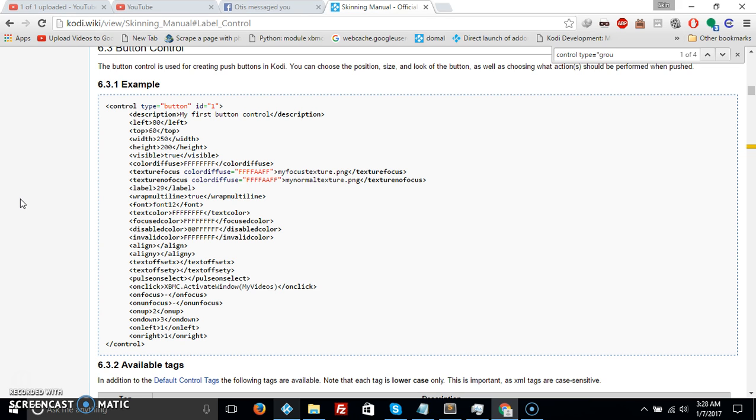There's one thing you should know, like texture focus. Basically, a texture is an image. You put the path to the image.